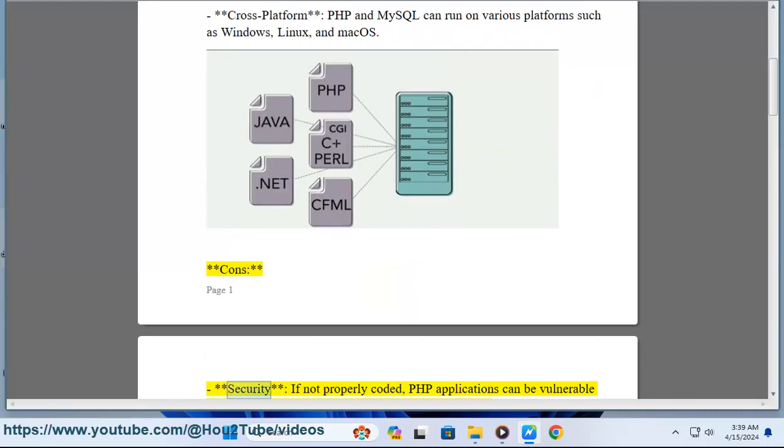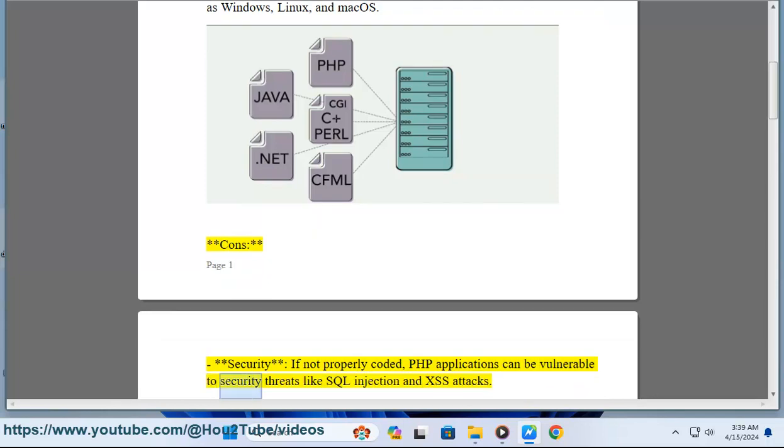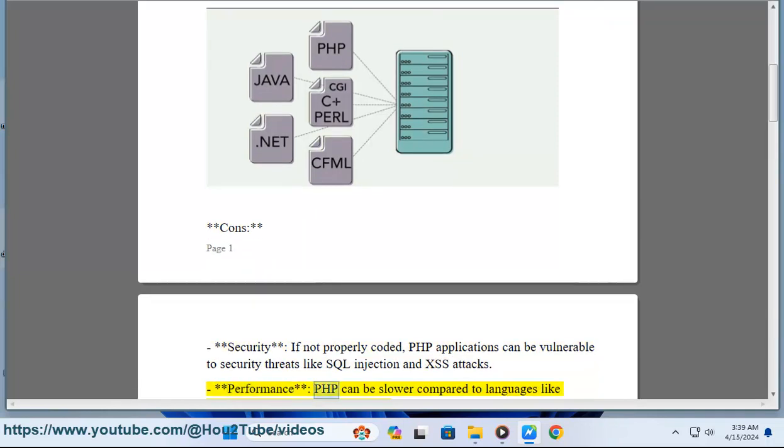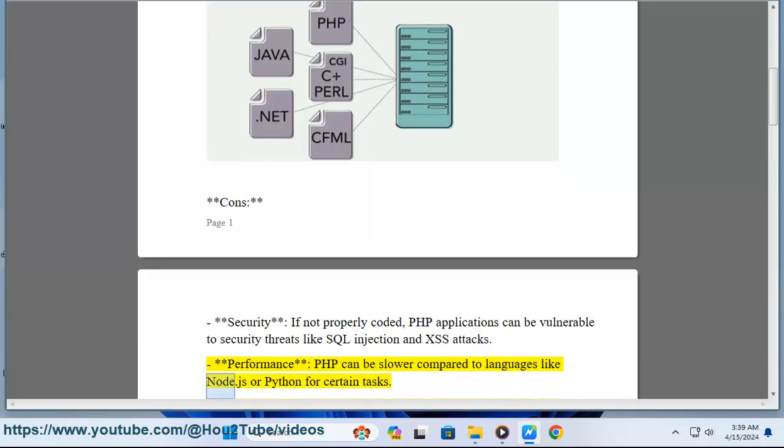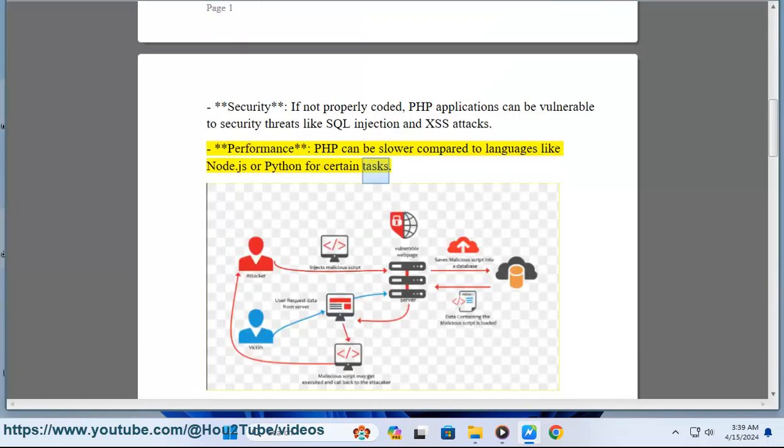Cons: Security. If not properly coded, PHP applications can be vulnerable to security threats like SQL injection and XSS attacks. Performance. PHP can be slower compared to languages like Node.js or Python for certain tasks.